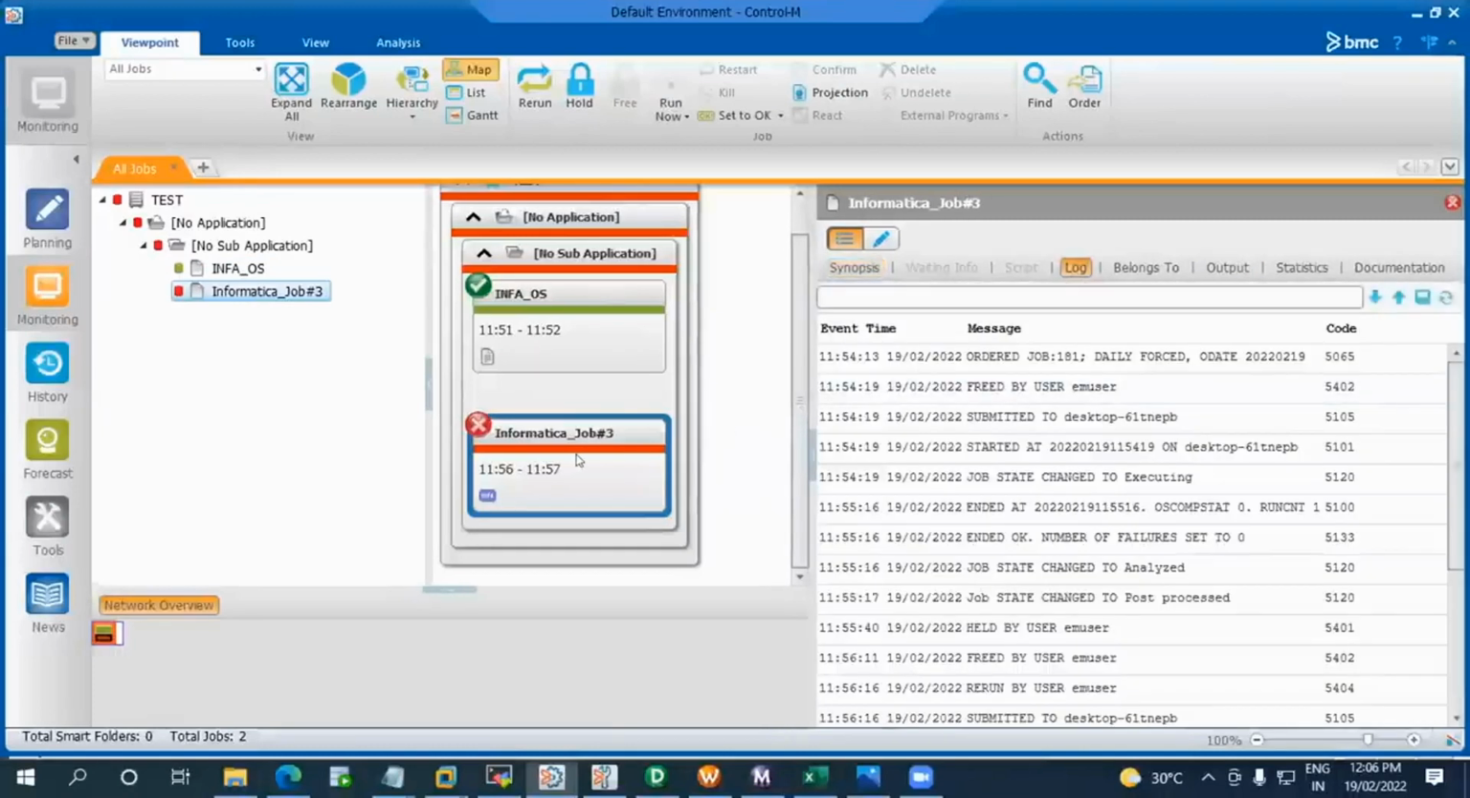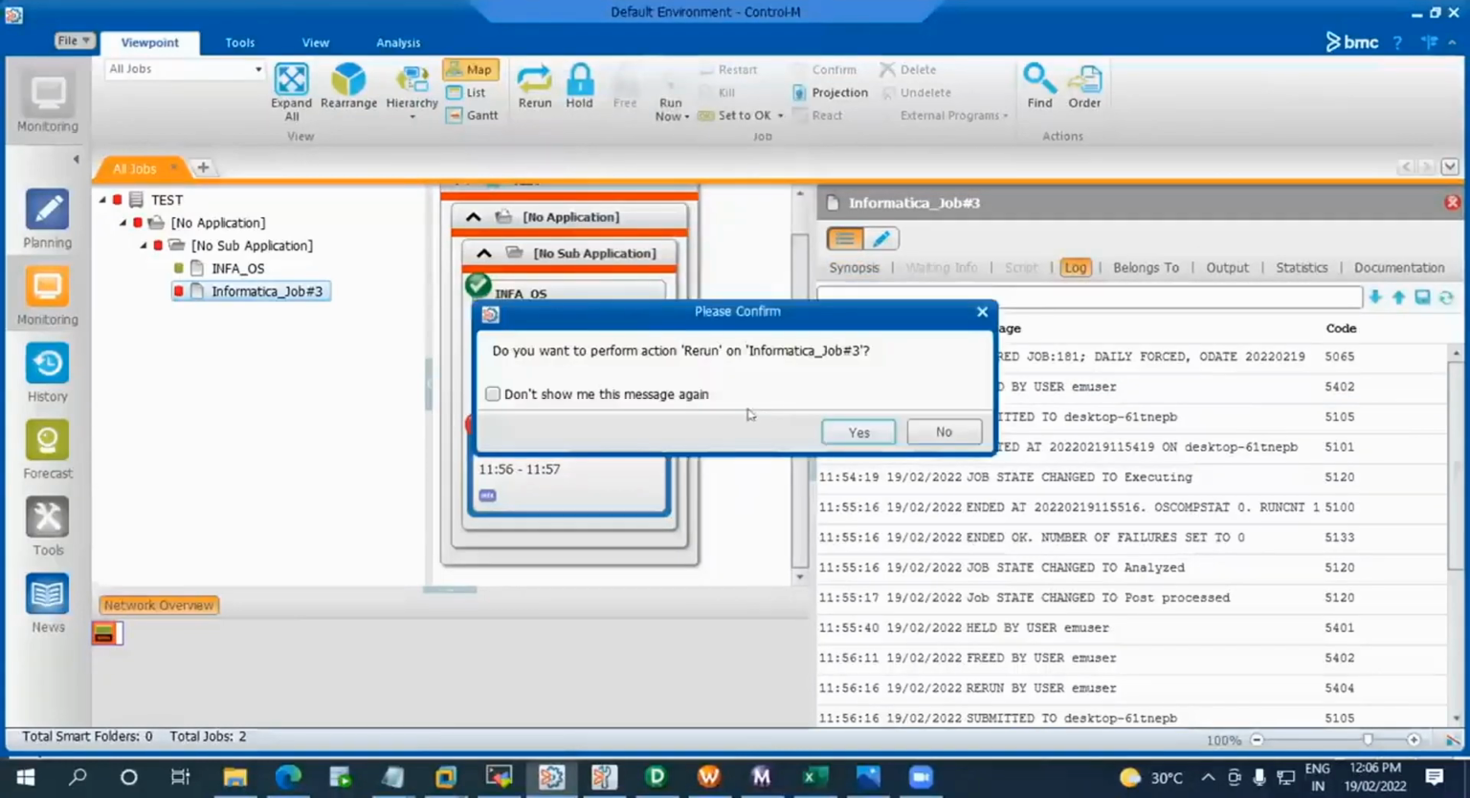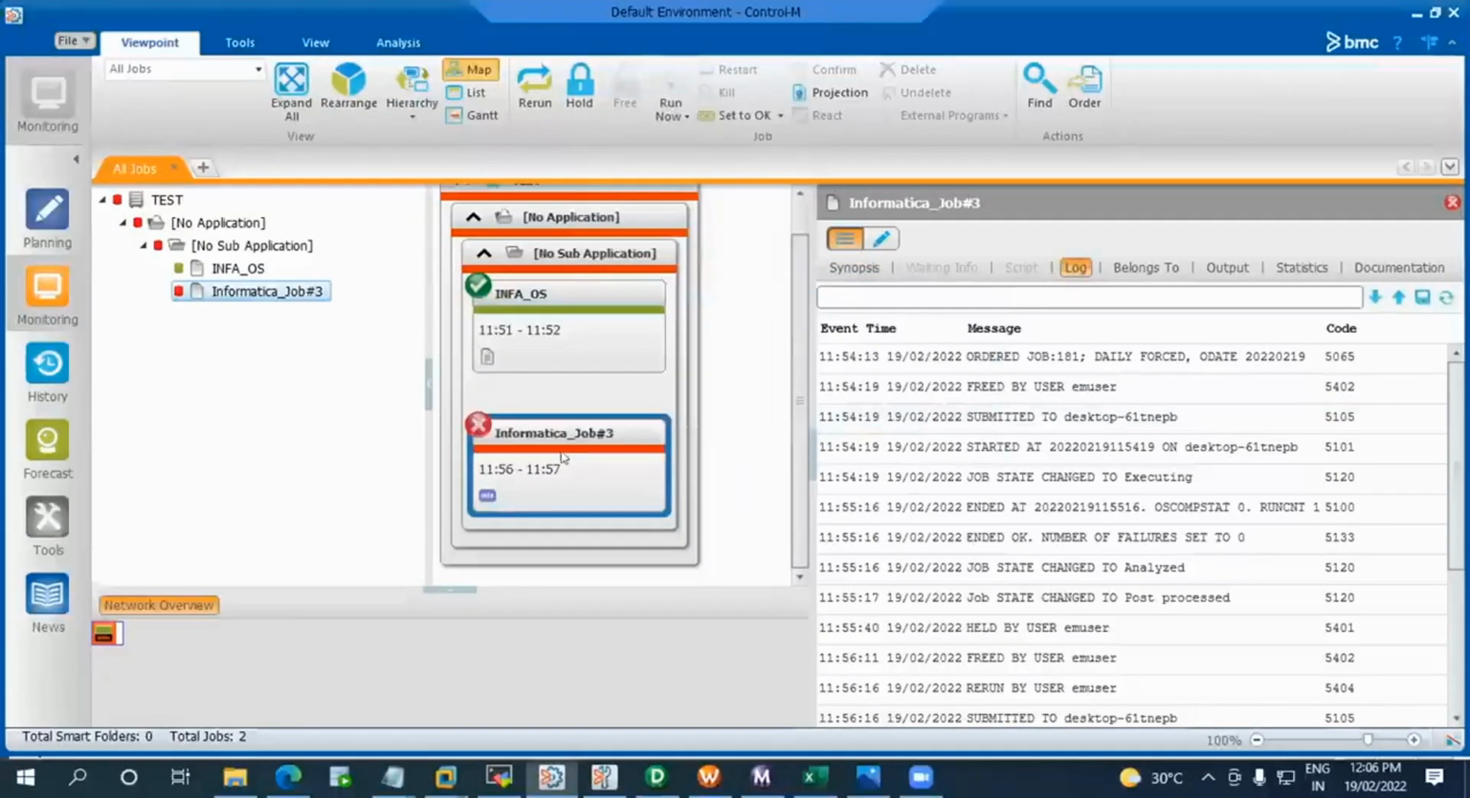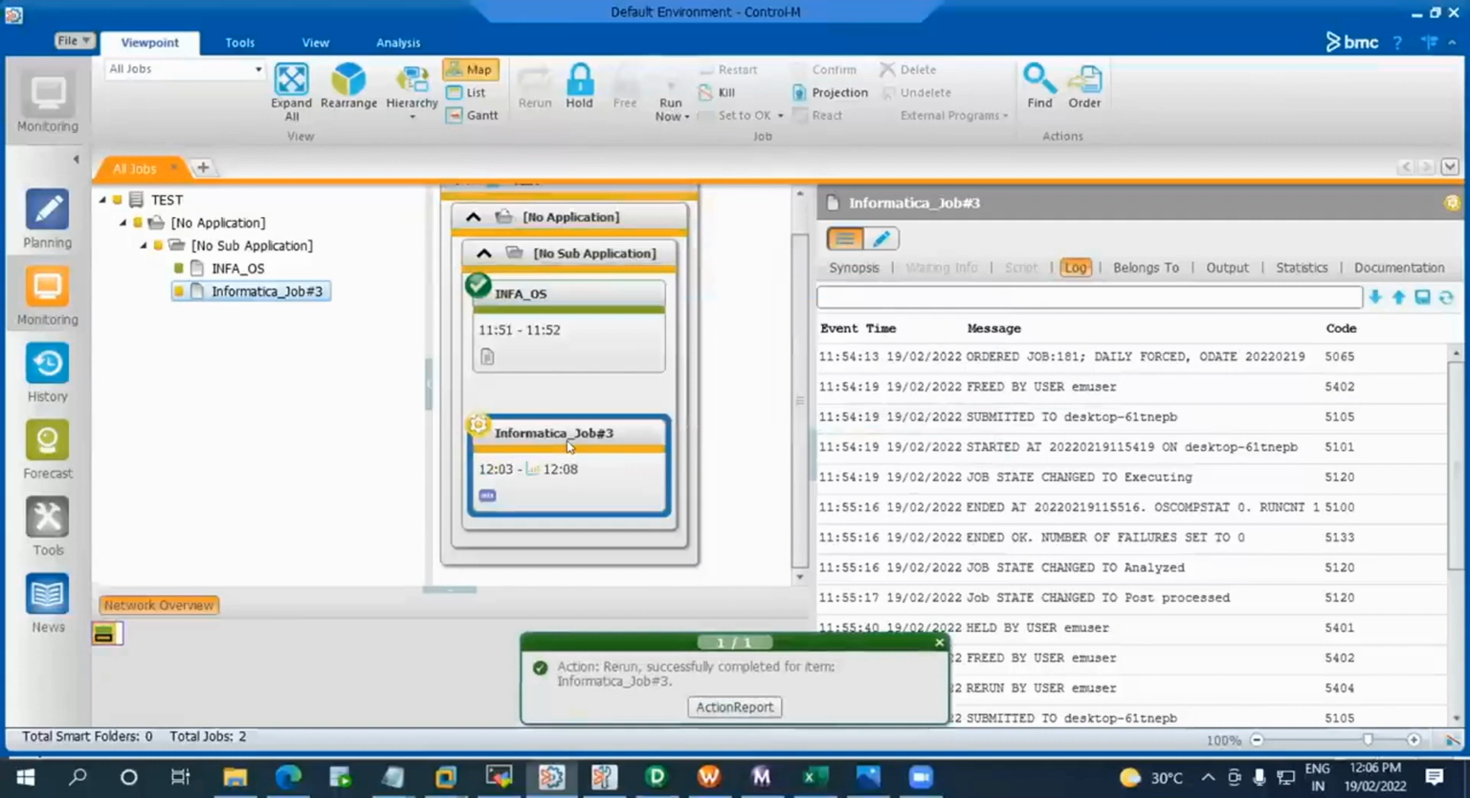Can you rerun this? Yeah. Right click on it, rerun. When you right click and rerun, it will run there. So it will be yellow, and after that it will be green if it succeeded.